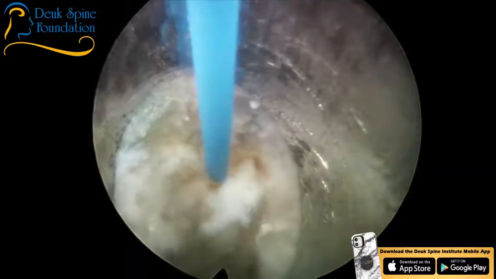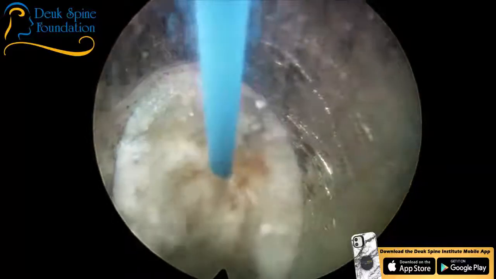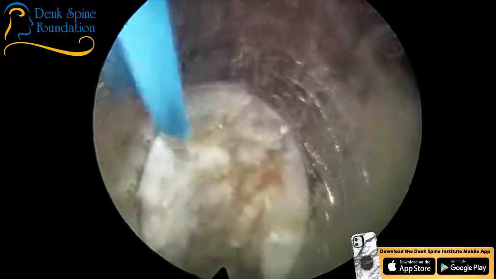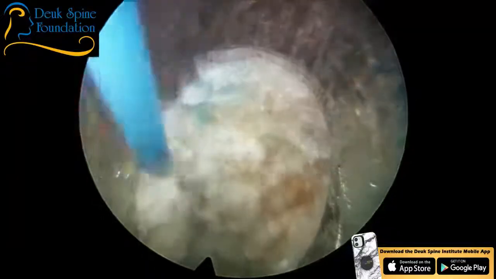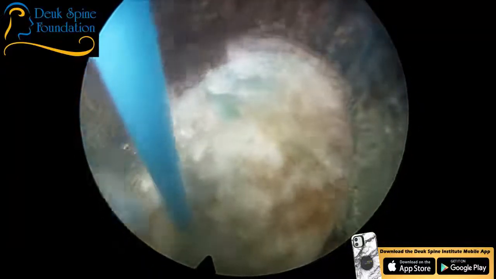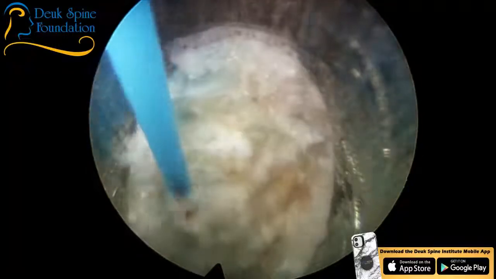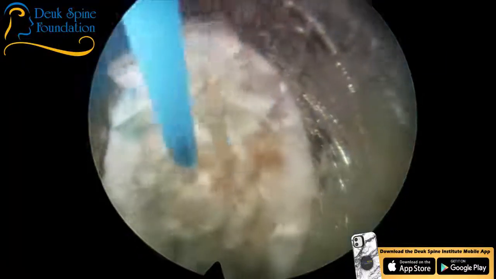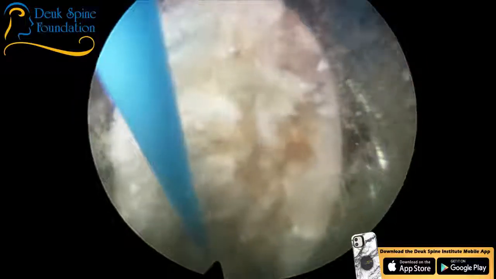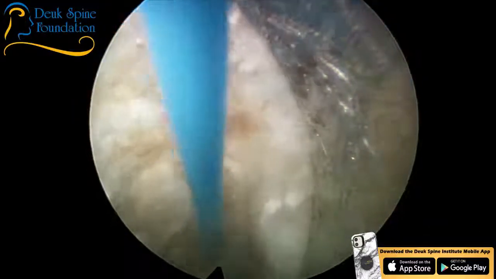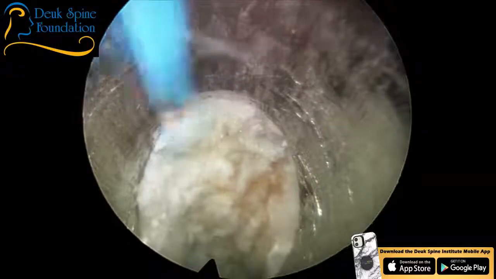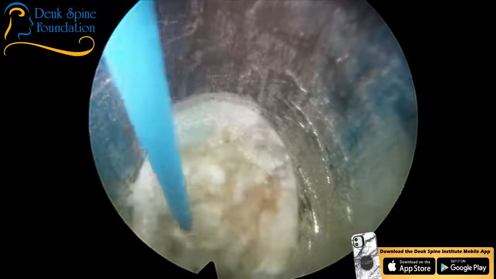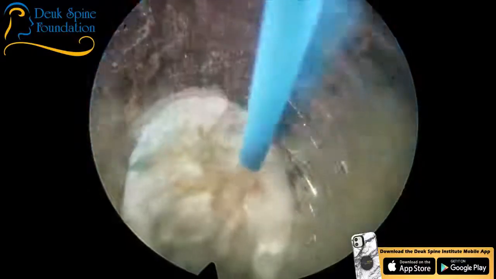So the blue fiber is the laser, and I'm just gradually removing and debriding the annular tear, removing all this tissue in here that shouldn't be there, that's wedged in there. Mostly it's nucleus pulposus. Some of it's inflammatory tissue like scar tissue, but it's a combination of nuclear material and inflammatory tissue and just shredded annulus fibrosis.